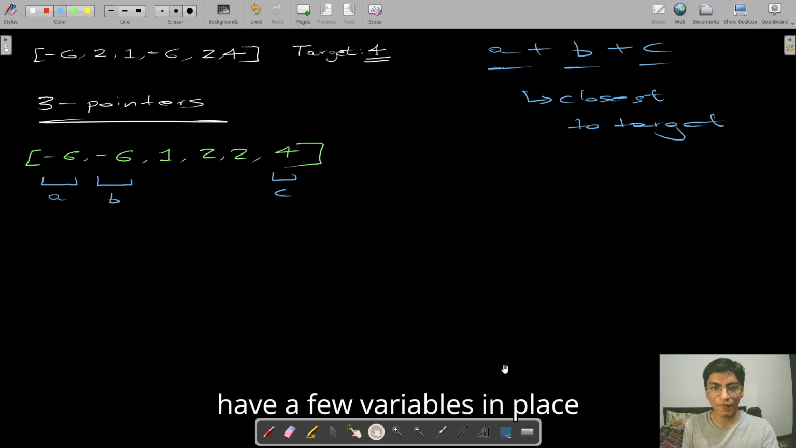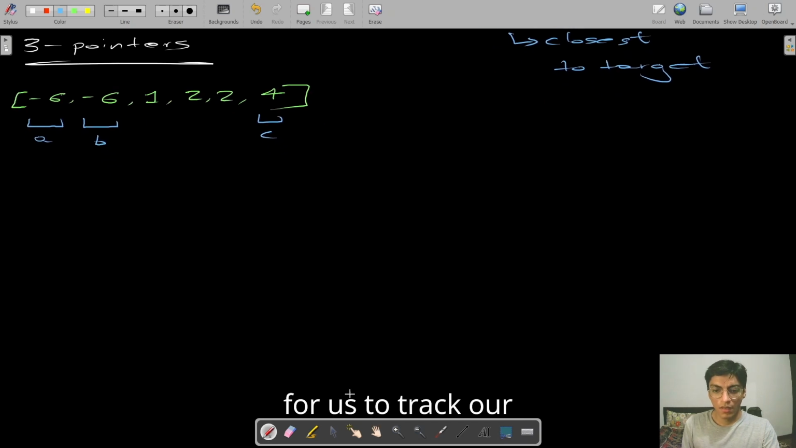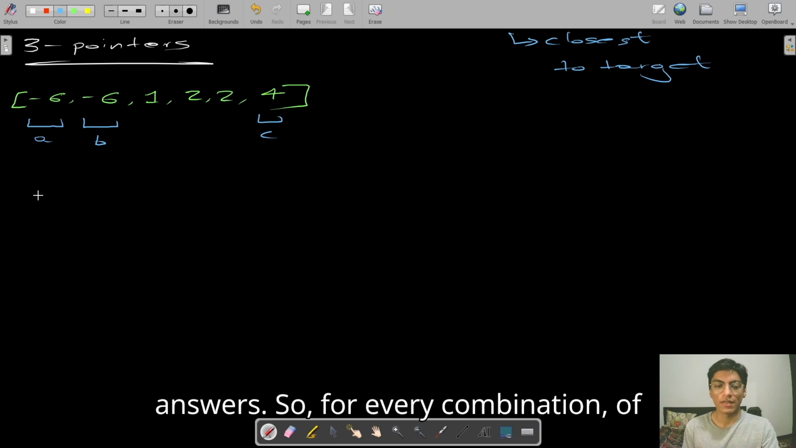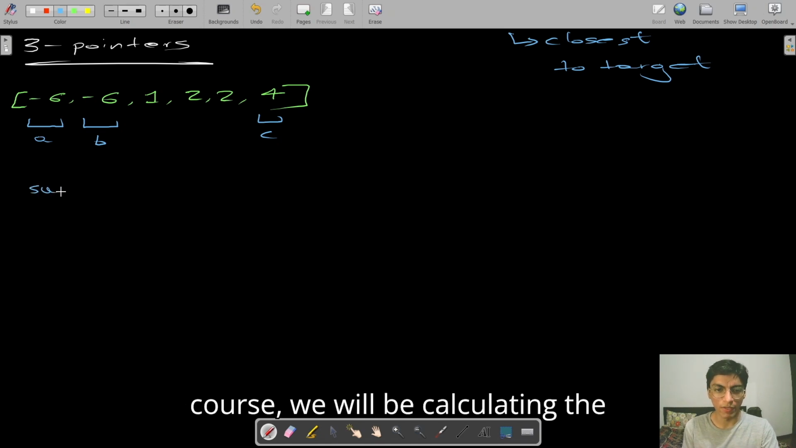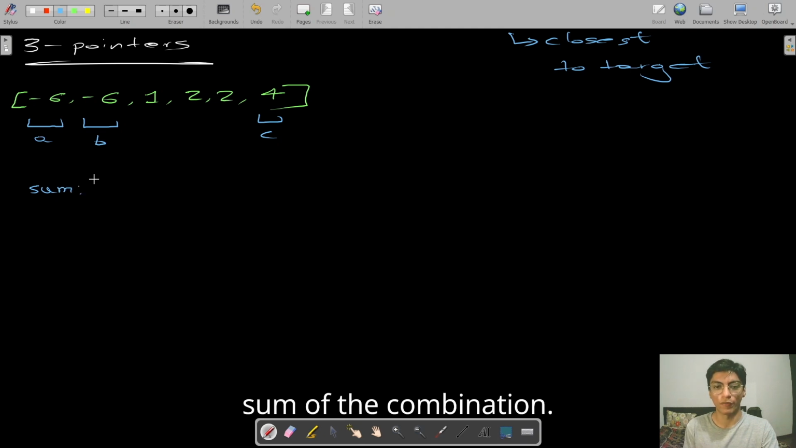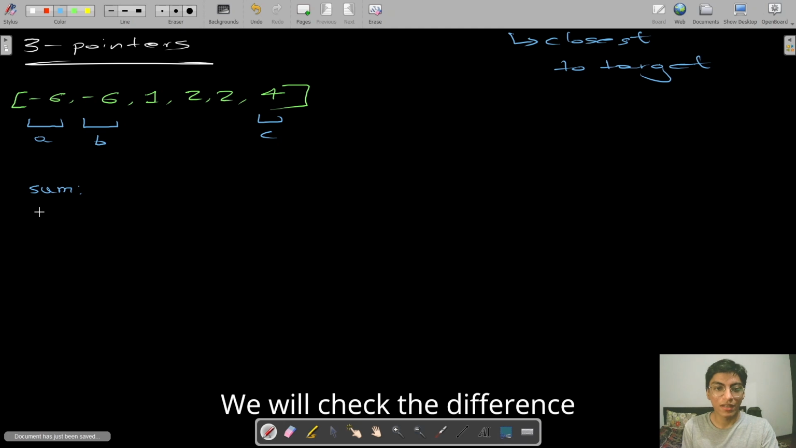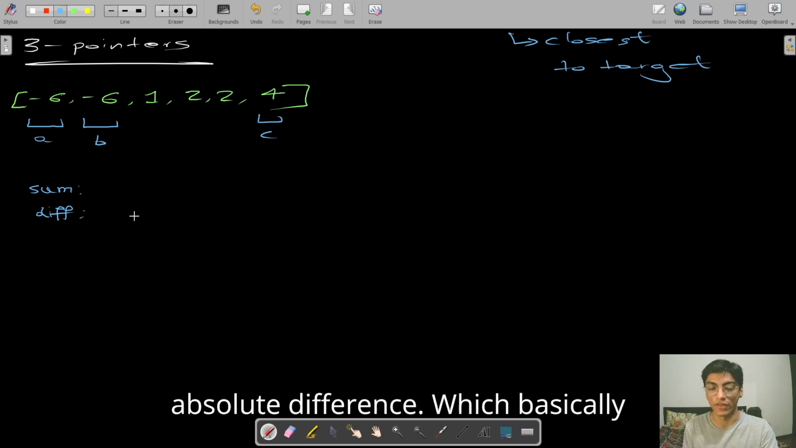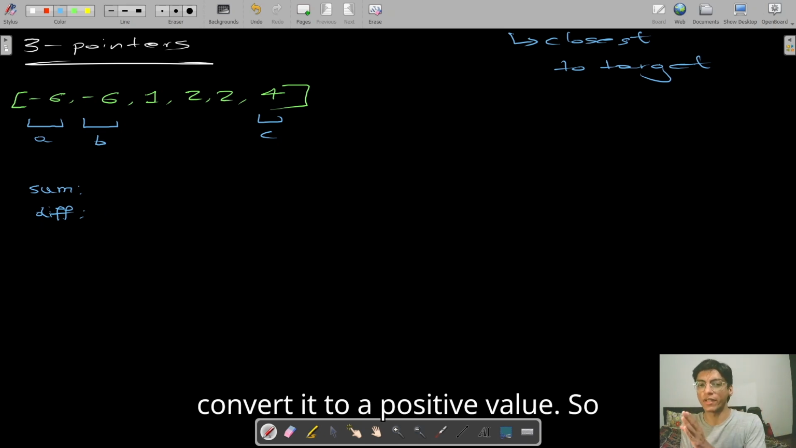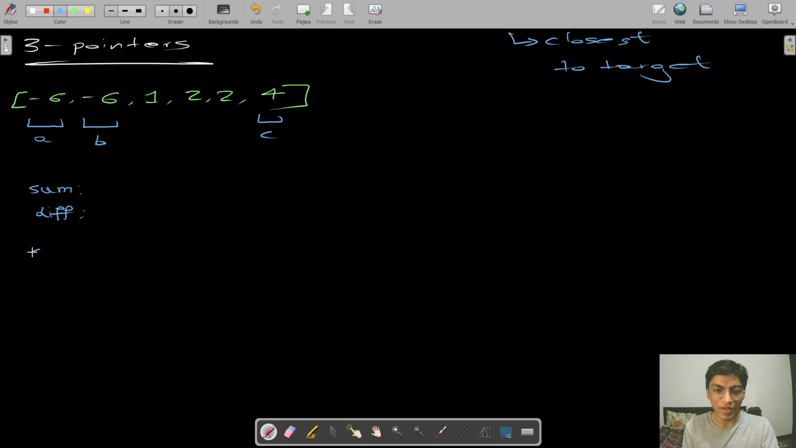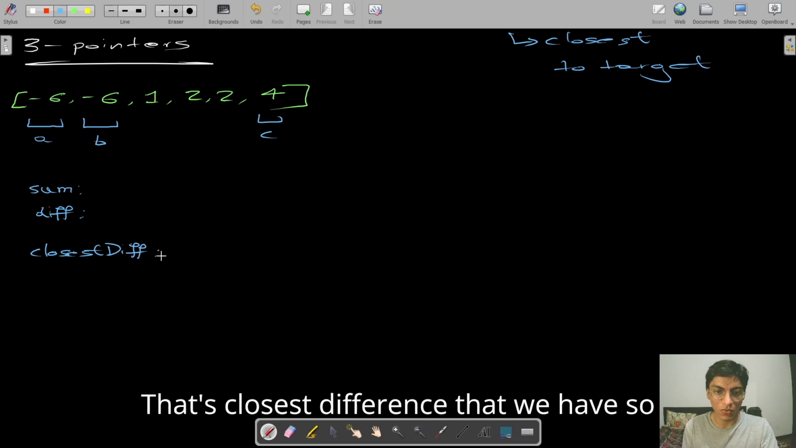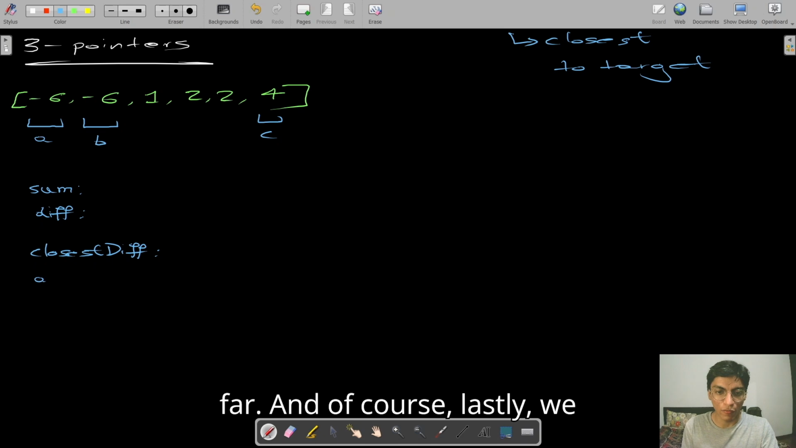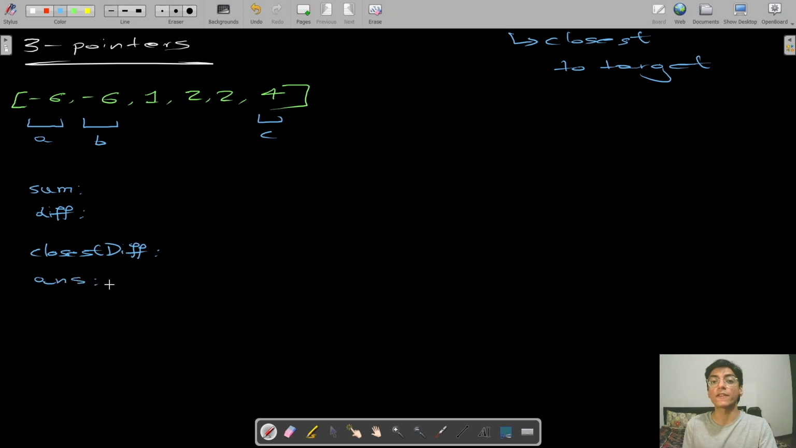So let's have a few variables in place for us to track our answers. For every combination, of course, we will be calculating the sum of the combination. We will check the difference that this sum has with our target. The difference will of course be an absolute difference, which basically means that whatever the sum is, we convert it to a positive value so that it is easier for us to track the closest difference, that's closest difference that we have so far. And of course, lastly, we store our answer variable.